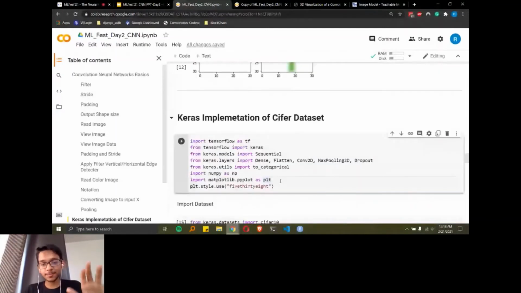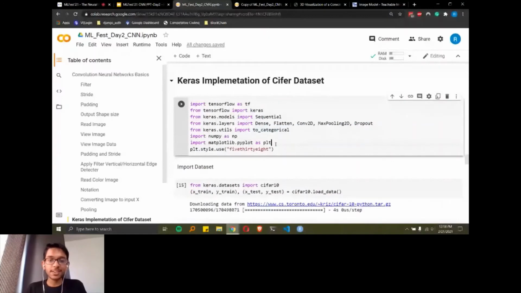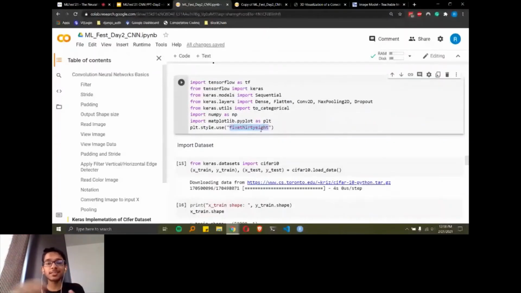So all the required libraries are there. TensorFlow, Keras is there. Sequential for our model architecture, Dense, Flatten, Convolution 2D, MaxPooling 2D, and Dropout. We'll explain to_categorical. NumPy for some numerical calculations and plotting. And 538 is nothing but a plotting style we use in matplotlib. There are multiple plotting styles like ggplot, 538, and lots more.